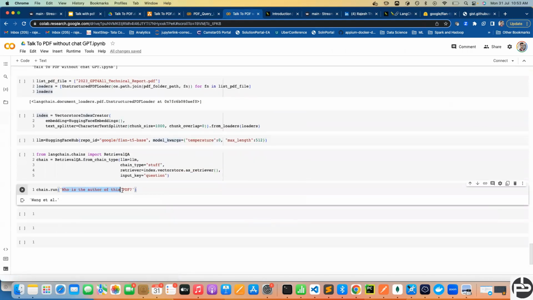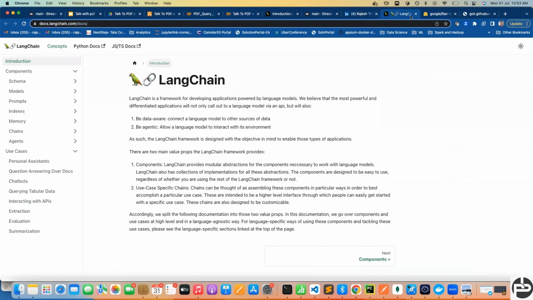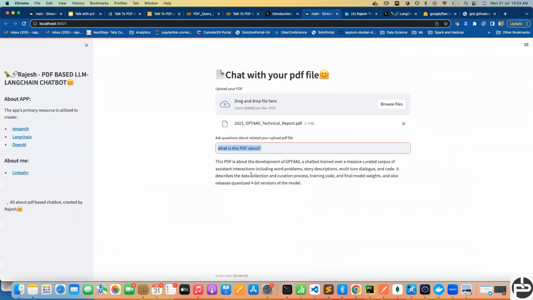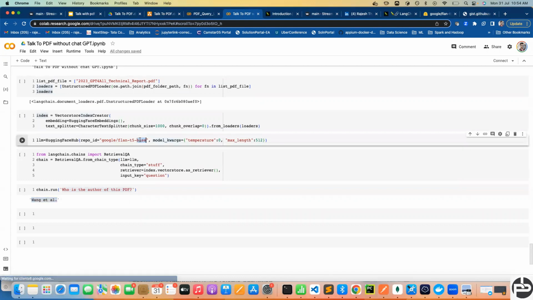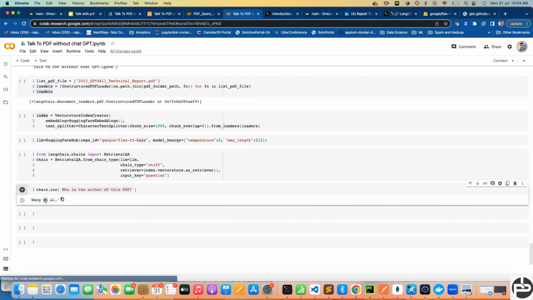And now I'm going to ask a question: who is the author of the PDF. Obviously, this answer is not very accurate. You can see how the answer has been given here. If you open this PDF, there are many authors, but if you look at this result, only one answer is given. So the answer is not very accurate, because again, the reason is we are using Google Flan T5 base. If you use XXL, obviously the result will be more accurate. But I just showed you it is possible with the help of LangChain.